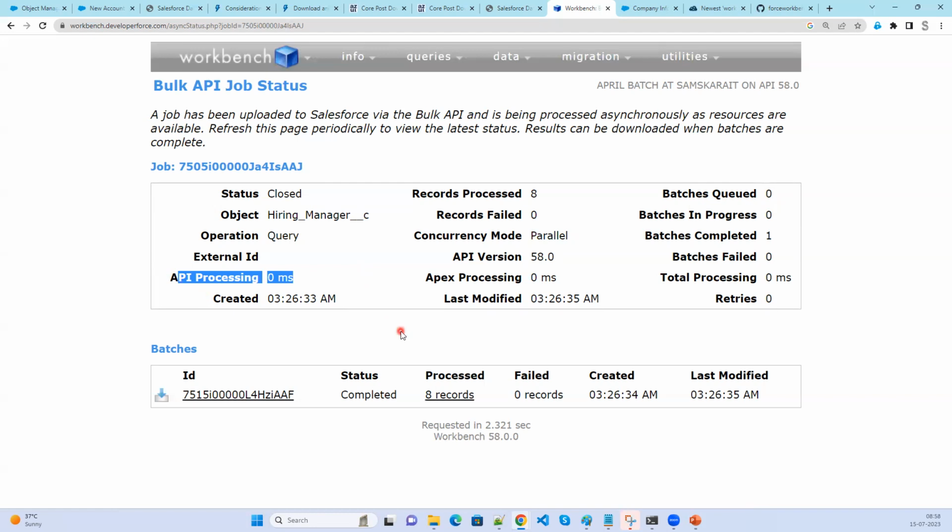This is an integration that is executed from the backend. Here, the Apex processing is 0 minutes and the total processing is 0 minutes. Created is 3:26:33 AM, as per the organization time, and this is the last modified time. How many times did it retry? 0 times. And this is about the job details.